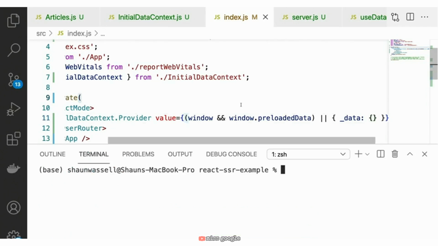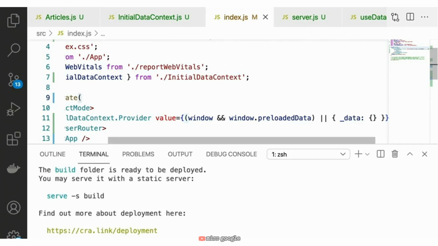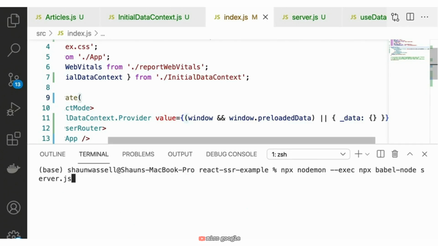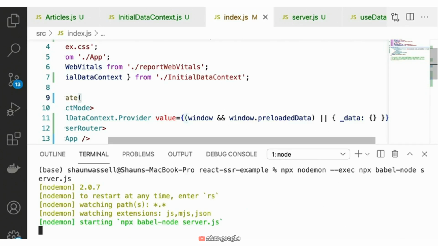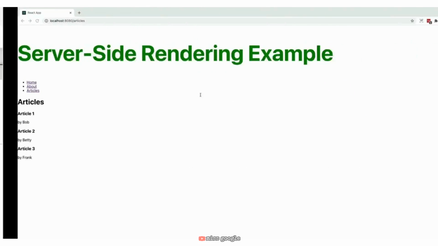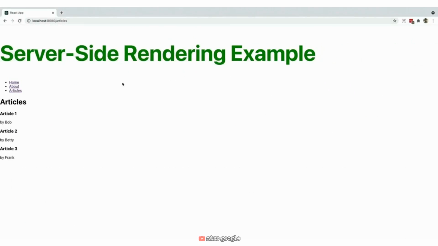So let's try running our application now. First, we're going to build our front end by running npm run build. And then we'll run our server with the command from before. And let's go check our app. We're going to refresh it, and we'll see that everything is there. All of our articles are there.